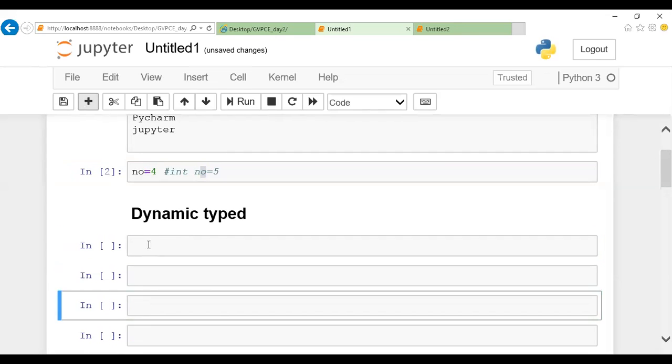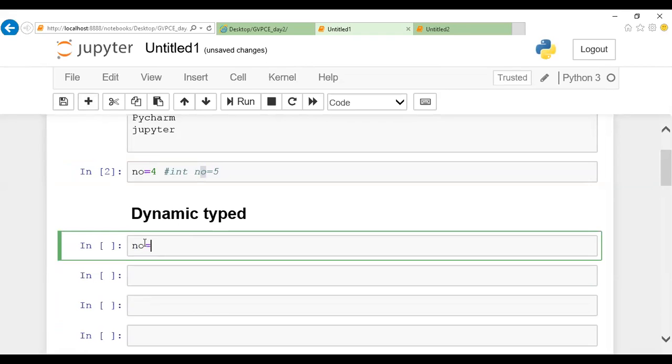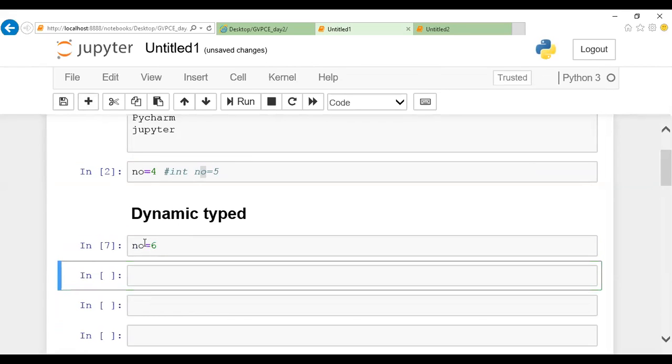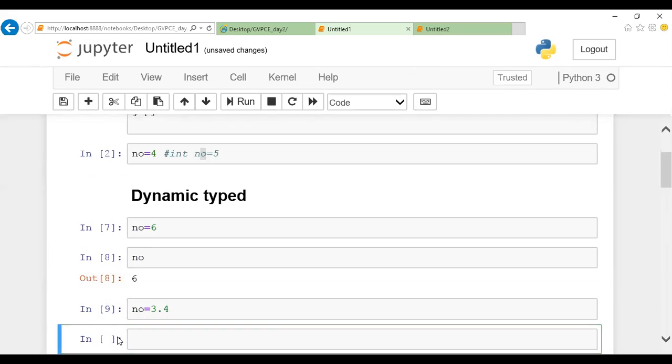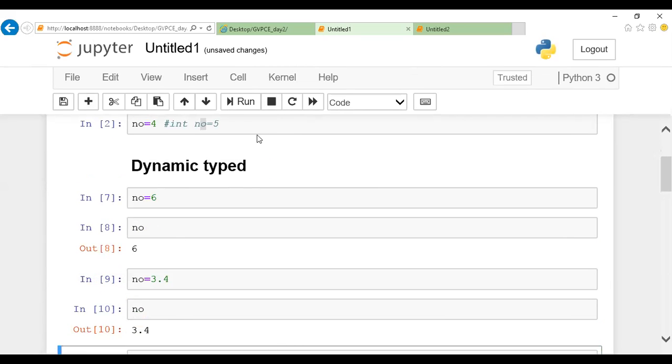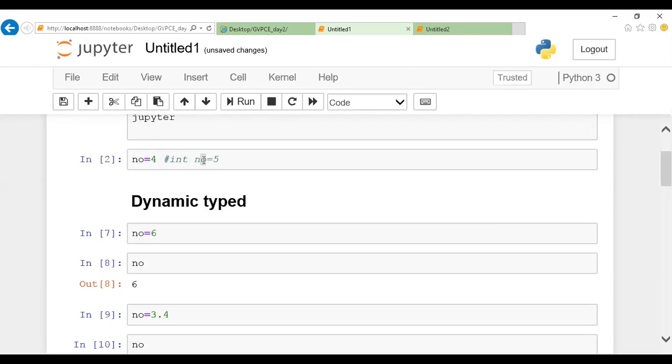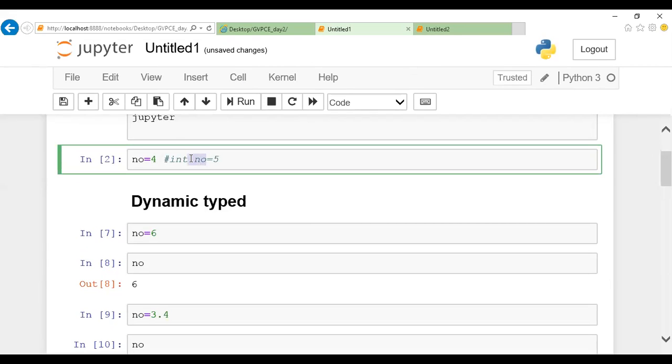Once I declare a variable called number and assign 6, if I call this number, you can notice that it is initialized with an integer. For the same variable, I can initialize number assign 3.4. There is no rule that I should not re-initialize the same variable. But in other programming languages, once you declare a variable called number with initial value 5, this variable cannot be assigned another data type. But in Python, it is not so.